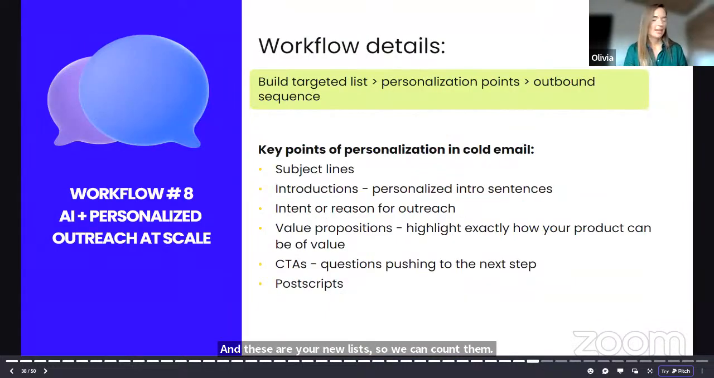And finally, the 8th workflow. The 8th workflow, AI and personalized outreach at scale. Well, we couldn't skip it at Reply because we've been dealing with outreach at scale from the beginning of our company in 2014. So the workflow details: we build a targeted list, we identify personalization points, and we create an outbound sequence.